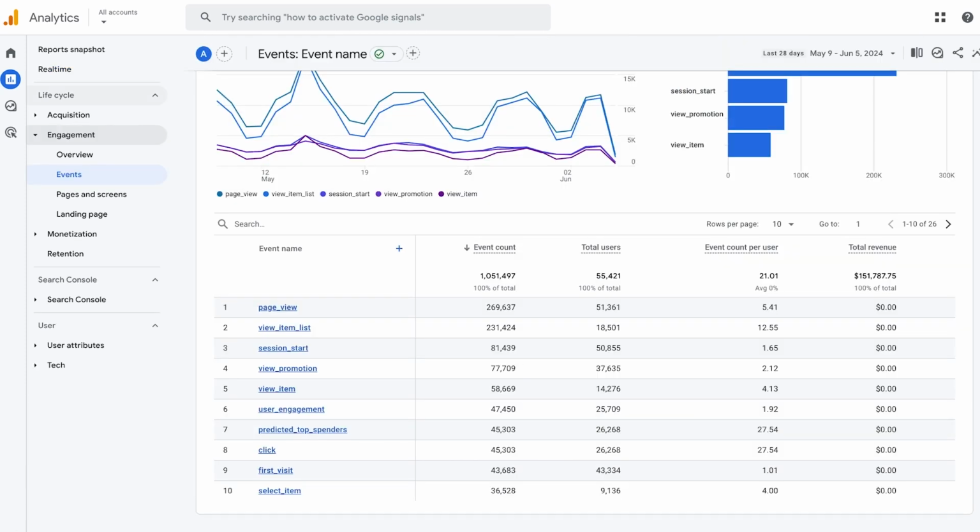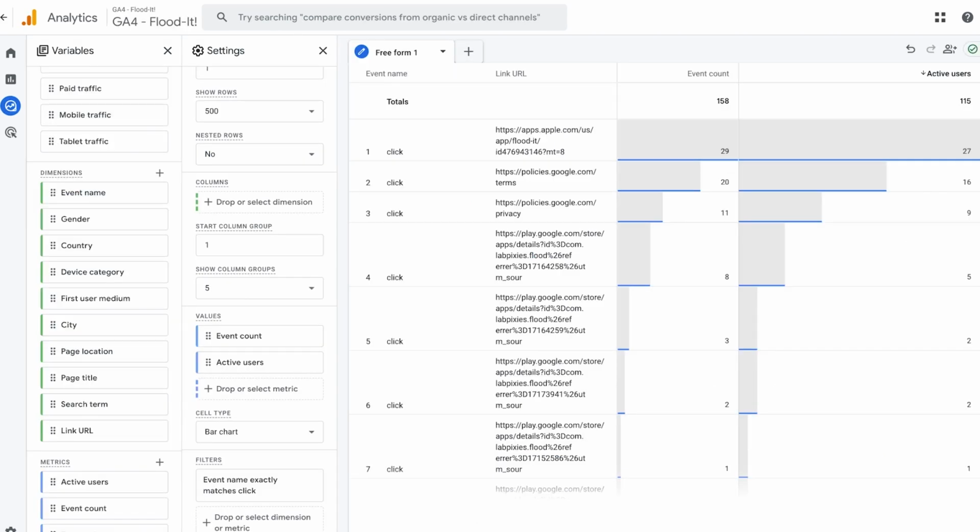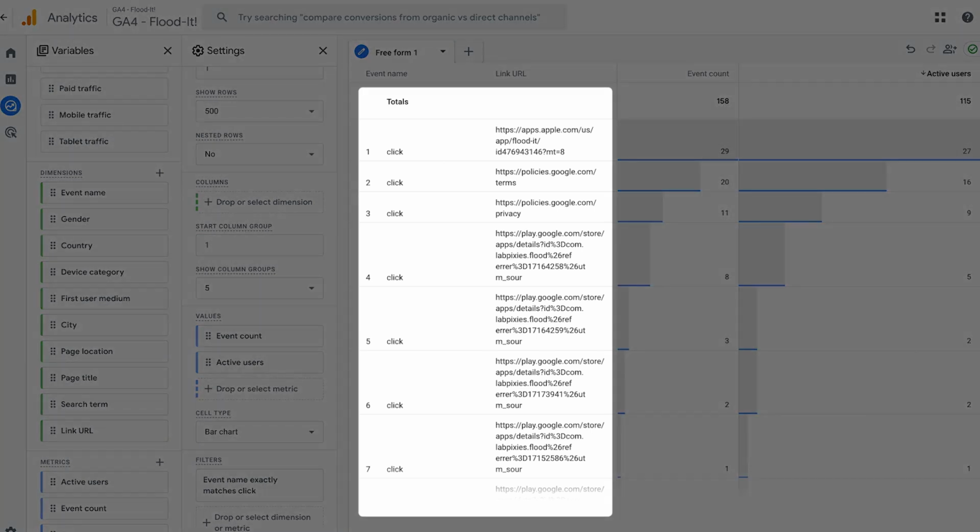As real-time only provides the last 30 minutes of data, if we're to venture into my standard reports to look for that link URL parameter for the click event, it won't be there. If we select the click event, we only see the event counts, which isn't helpful for building reports with your standard aggregate data.